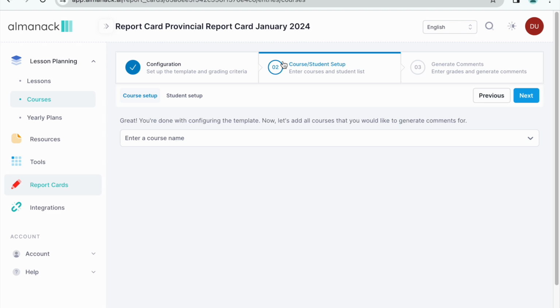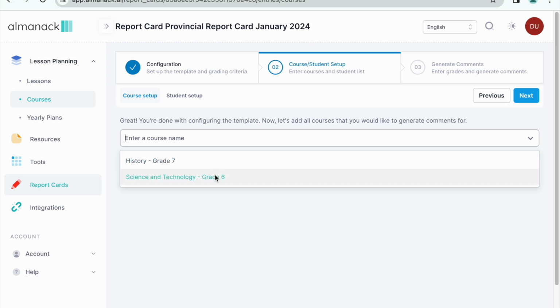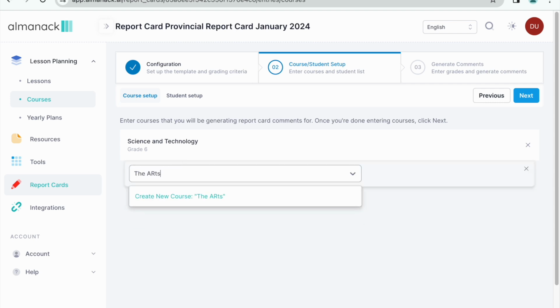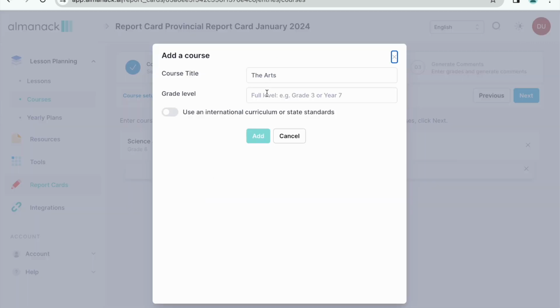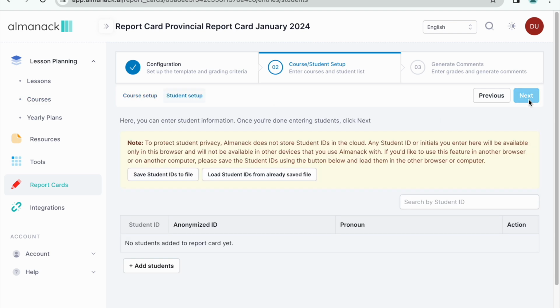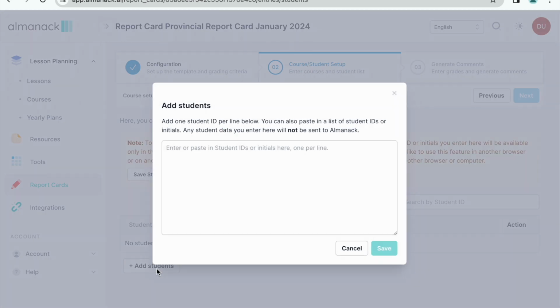Now this is where I start entering my data. I want to select which courses I'll be entering comments for. So I'm going to say science and technology, or I could say the arts. And you know, this can be whatever you want it to be. And then I hit next once I'm done with my courses, and now I enter my students. So I'm going to click the add students button. And in this box, what you can do is copy paste a student list. You can enter them by hand. You can put in first names or initials or student IDs.